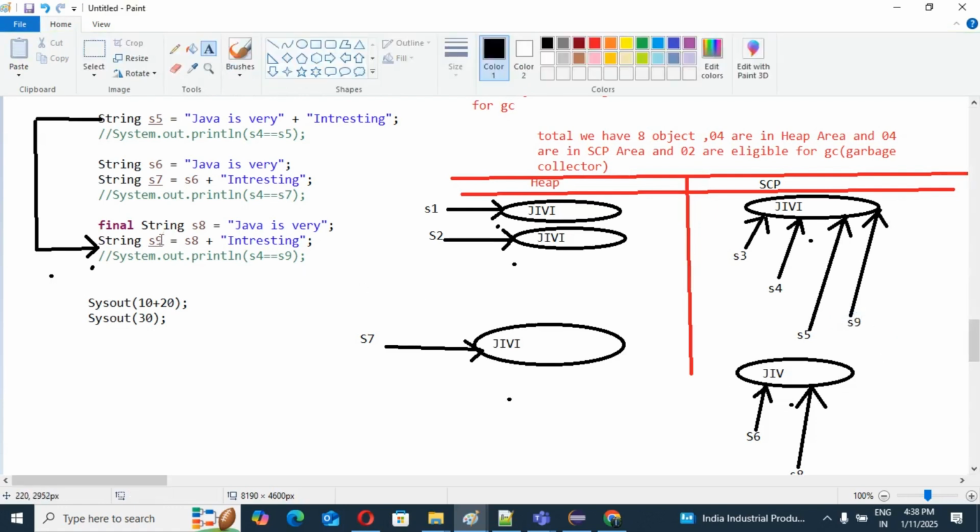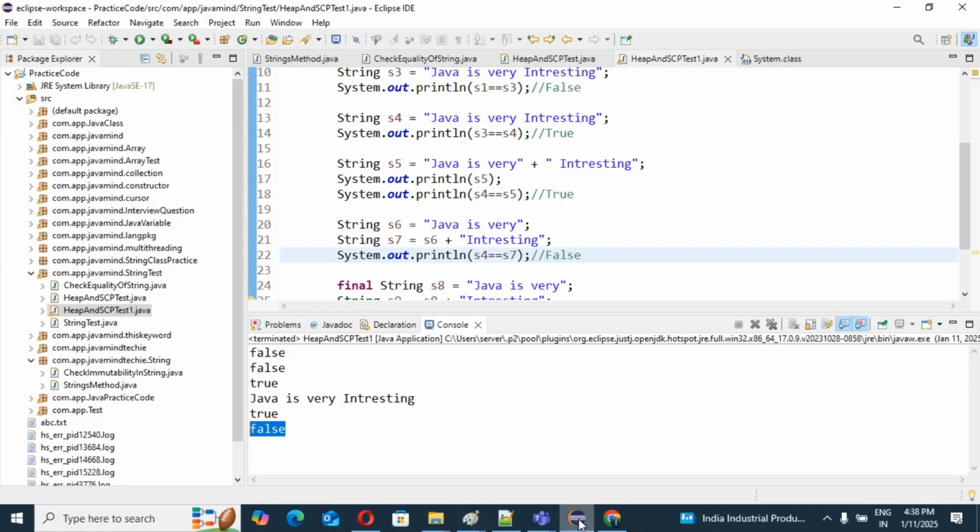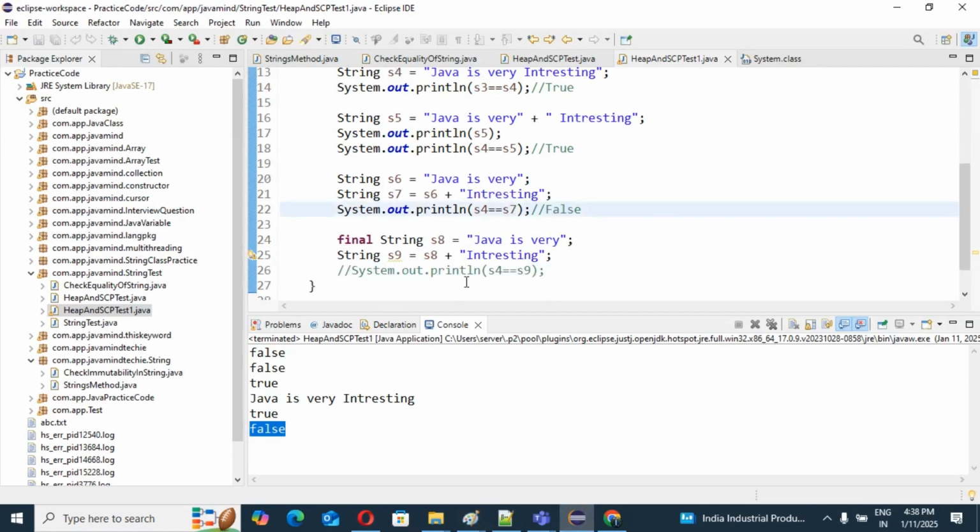S4 equal to S9. So S4 is also pointing to the same SCP object. S9 is also pointing to the same SCP object. Then this output will also be true only, yes or no, guys? So what I mentioned here, S4 equal to S9, the expected output should be what? True only, right? Because both are pointing to the same SCP object.